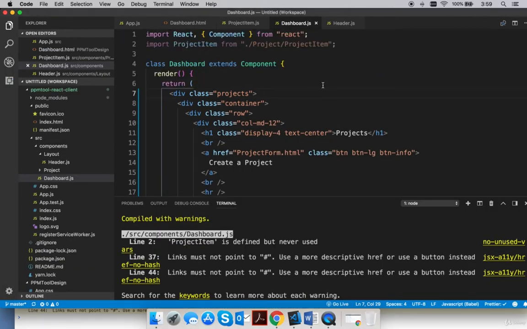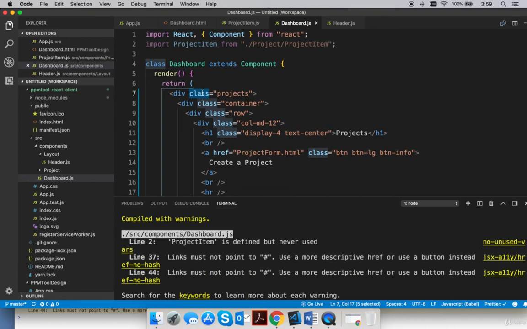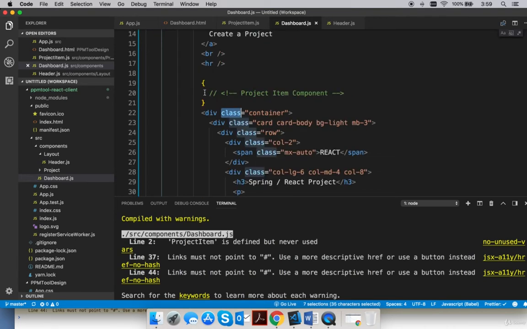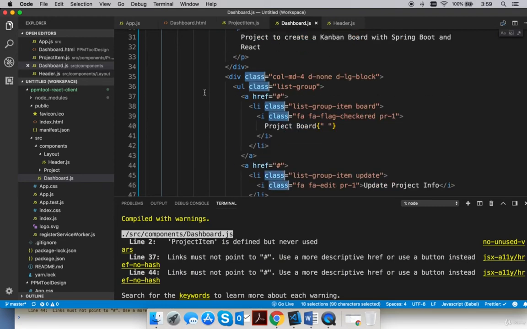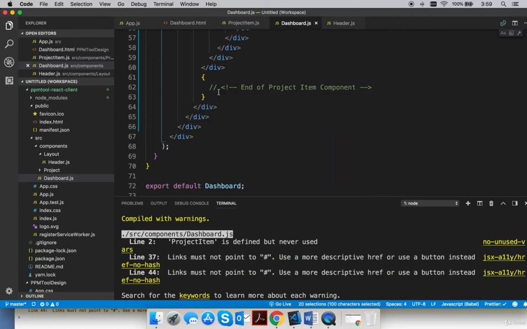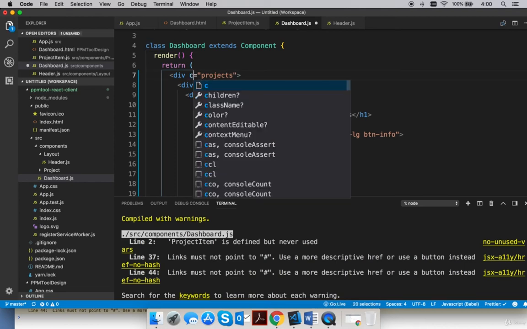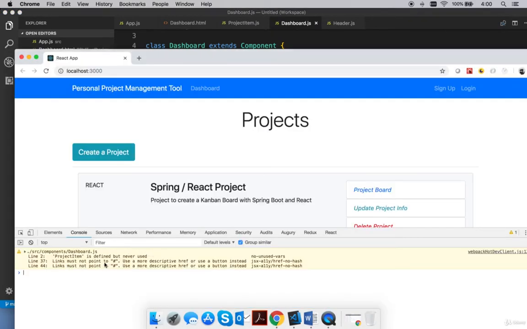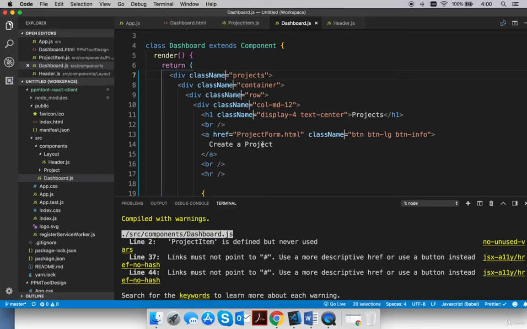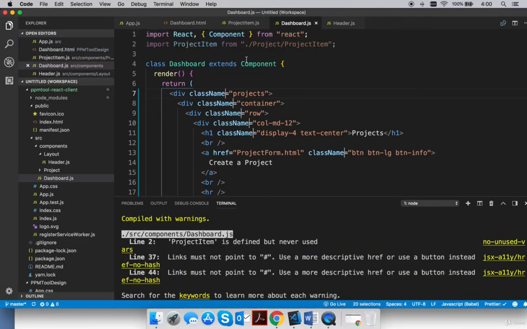All right, so now that we have this, we have to mind our warning here. And we have to go do the same cleanup that we did before. Everything that has class in it, we're going to get rid of. All right. And remember, just make sure that you don't change the class up here. All right. So again, className, save. And now that warning goes away. Now, the warning that links must not point to hashtag is just because we have A tags here. And then project item is defined but never used is because we actually erased that part.